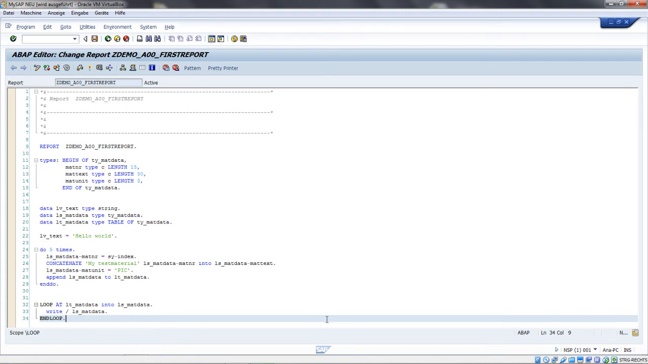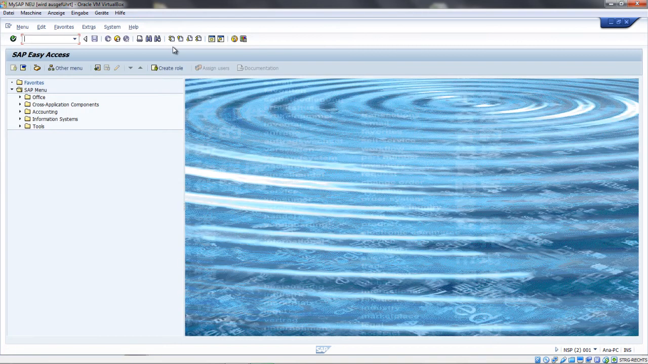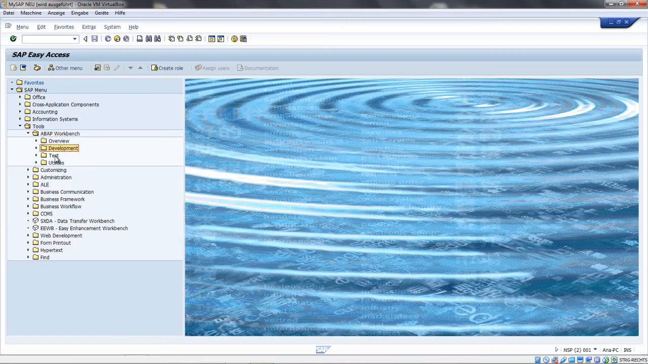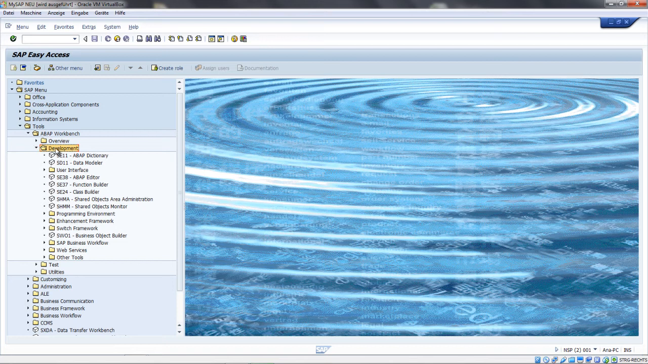So after we made some data declarations and defined some of our own local types, let's go ahead and take a look at how we can define global types. So I will open a new session and go to the development tools, the workbench, and the development folder. And as I already said, here are the most important applications for SAP developers.